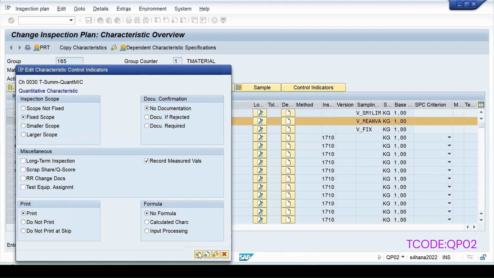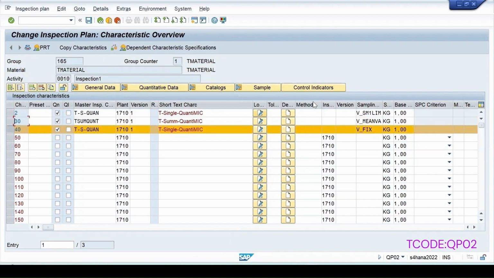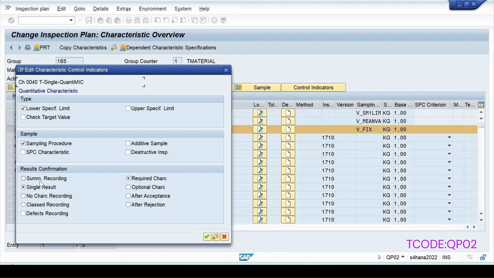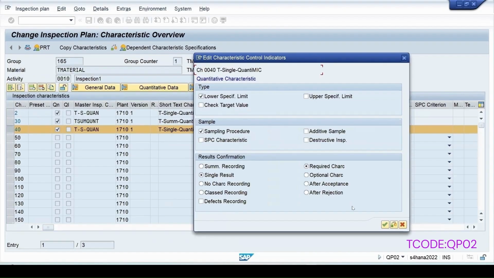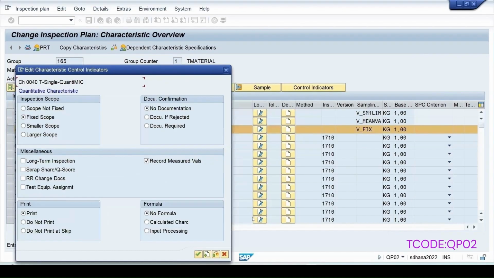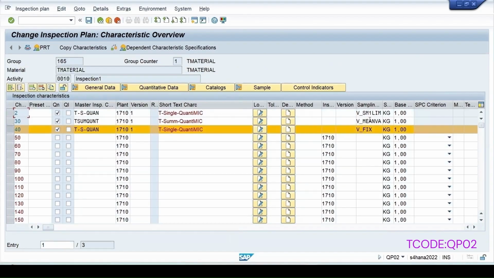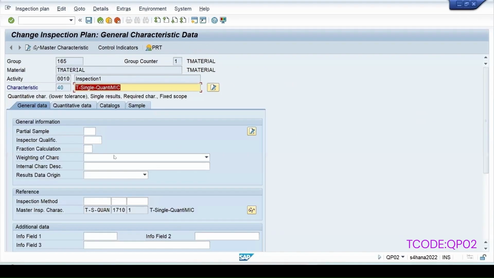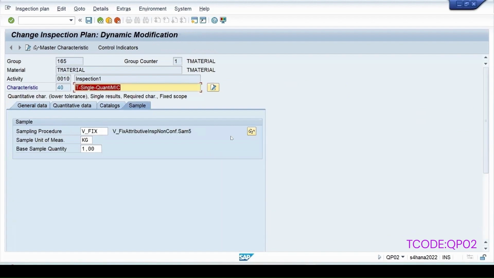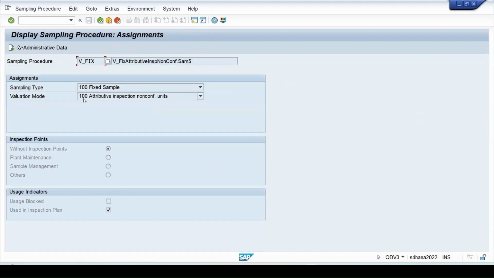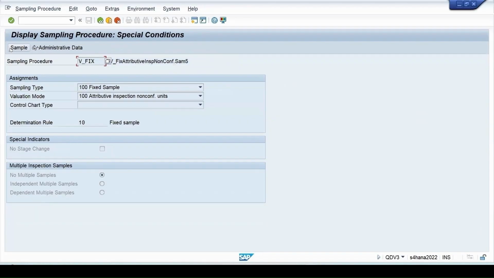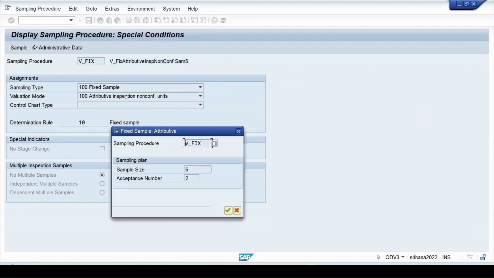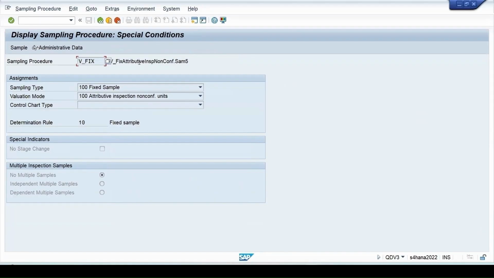The third uses that same MIC, and the control indicators are the same. The only change I have made here is that I'm using a different sampling procedure. For the sampling procedure assigned to it, attributive inspection non-conformative unit is selected and the sample type is fixed, where I have given the acceptance number as 2. Sample size I have kept as 5 in all the 3 sampling procedures which I am using.